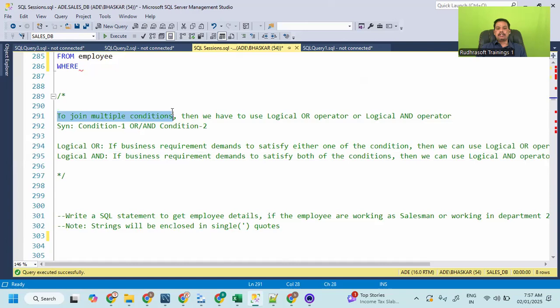To join multiple conditions, we have the logical OR operator or the logical AND operator. Condition 1 and condition 2, in between them you can use either logical OR or logical AND. This will be decided based on the requirement. To satisfy both of the conditions, you can use logical AND, and to satisfy either one of the conditions, we can use logical OR.